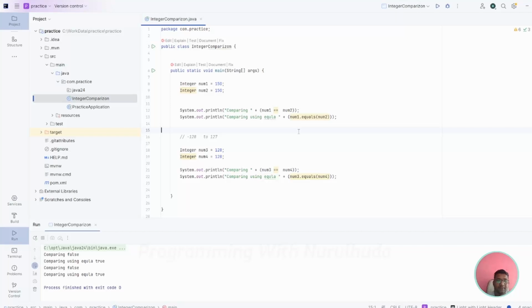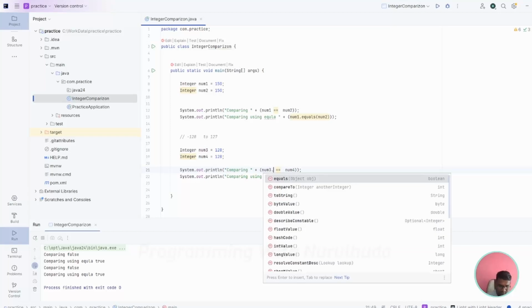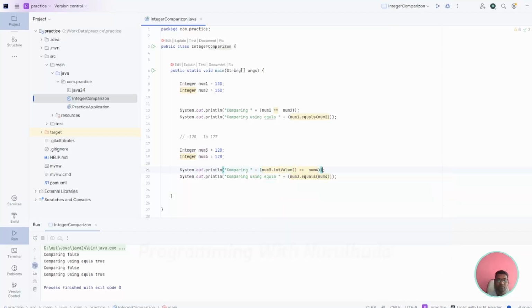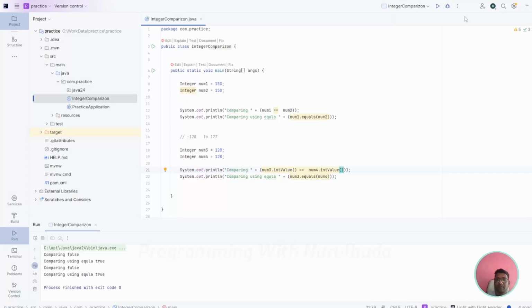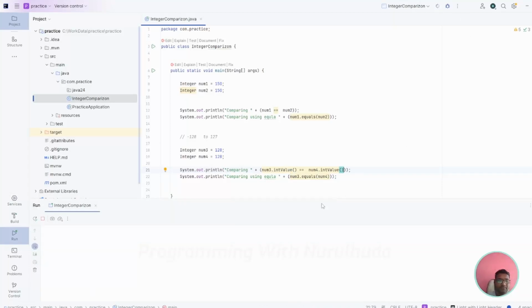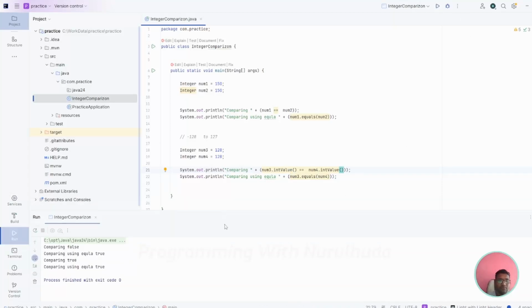So this is an interesting concept in Java when we are using Integer wrapper, but if we are using int values, then it compares the values in primitive form, and then it generates true.